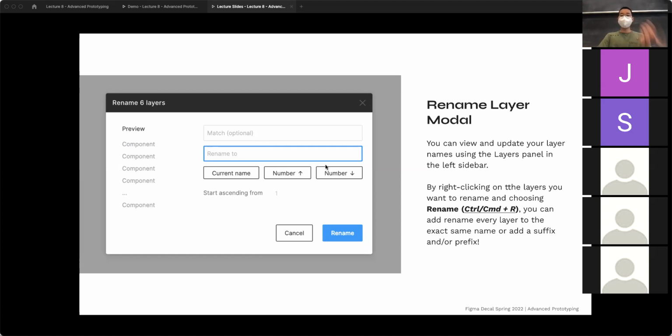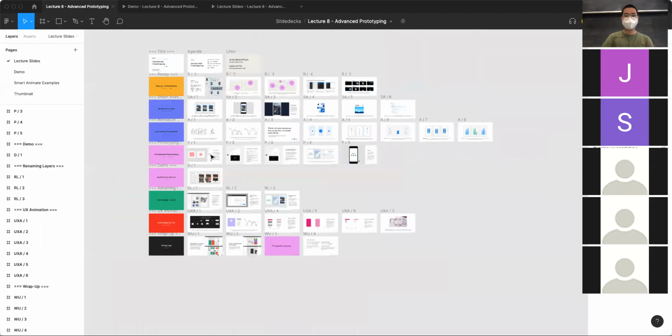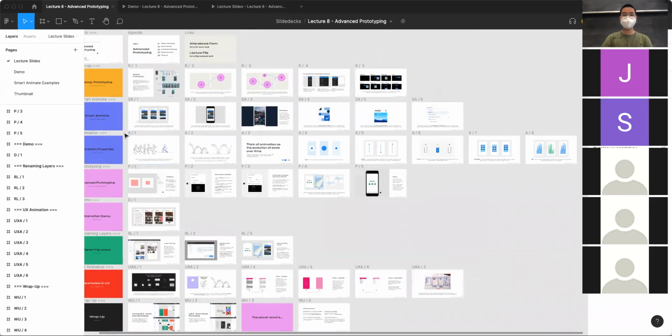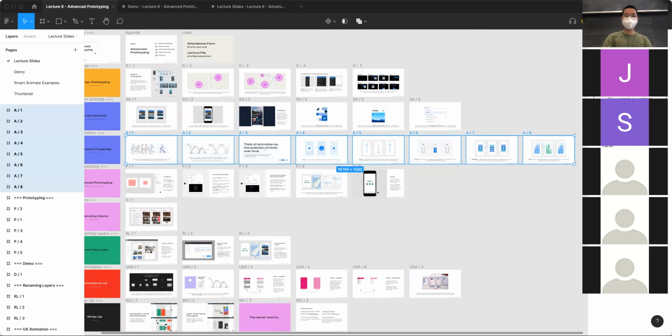So you can rename every layer to have the same name. You can add a suffix. You can even add the number associated with the layer order in order to very quickly batch rename a lot of different things at once. We do this very often when we're renaming the lecture slides. So what I can do is take an entire row of slides here. I'm going to click and drag this, and press Command R.